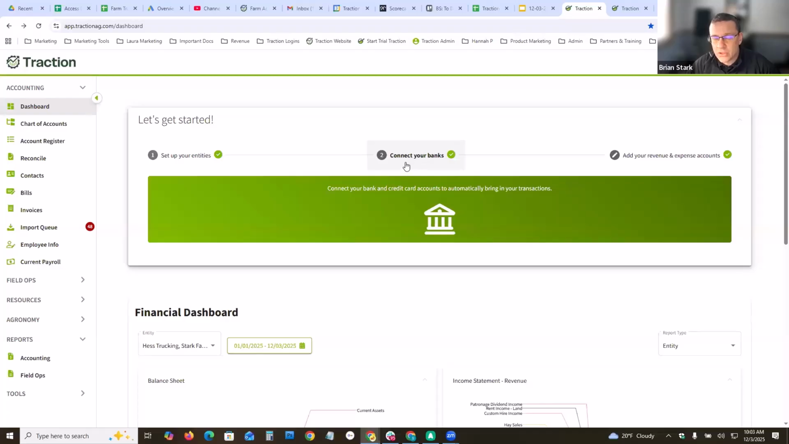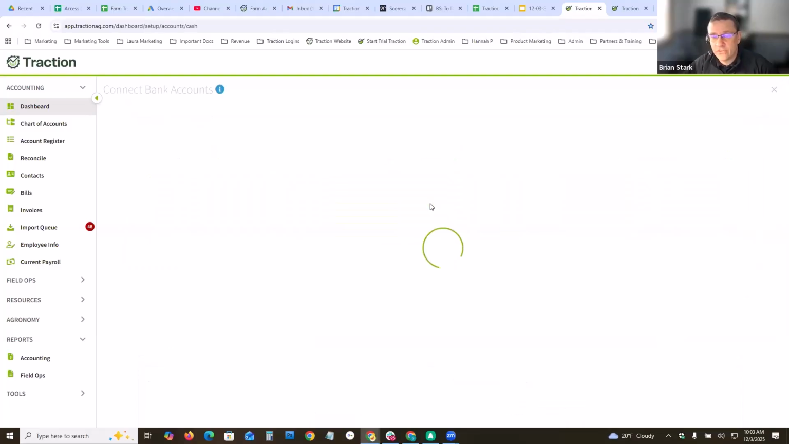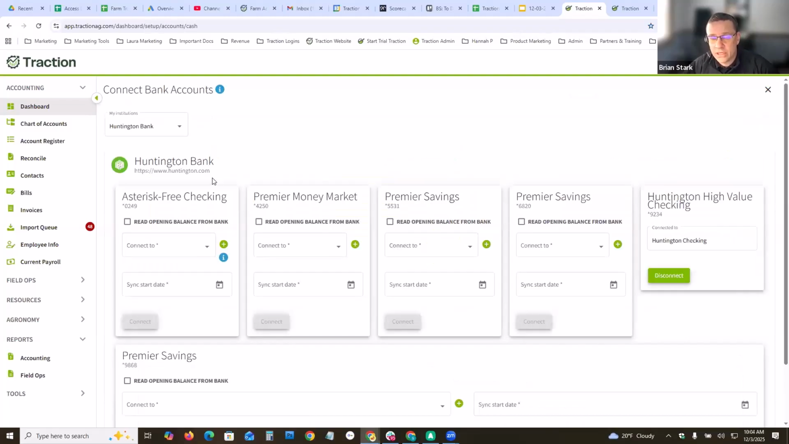Also, we do get some questions about connecting banks and credit cards. You'll see step number 2 in getting started. You don't have to do this step. I do have my farm checking account connected with Huntington Bank. There's literally thousands of banks to pick from. I only have my farm checking account connected. I don't have my kids' accounts connected that have the same bank.